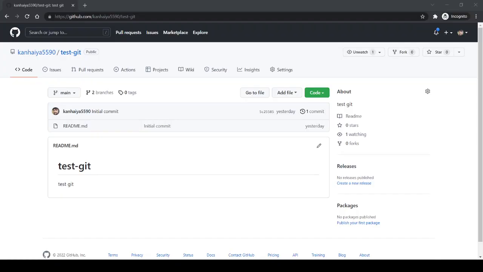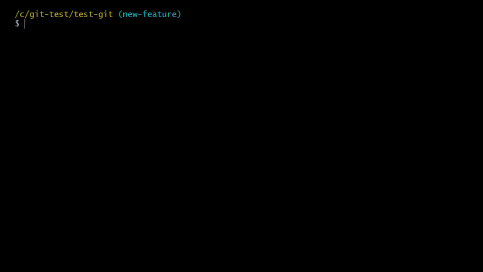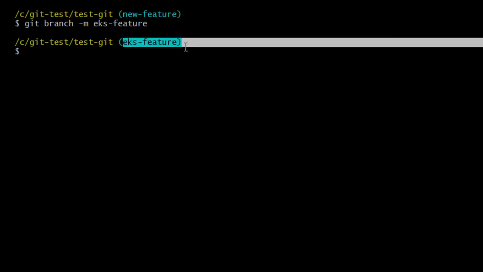Once you do that, our latest changes, whatever was done in our system, will be pushed to the remote. Suppose I have set up my GitHub remote and the local as well. So how can we do the branch name change? Considering my branch name is new feature branch, I'll quickly rename my branch: git branch -m to EKS-feature. So my local branch changed to EKS feature.